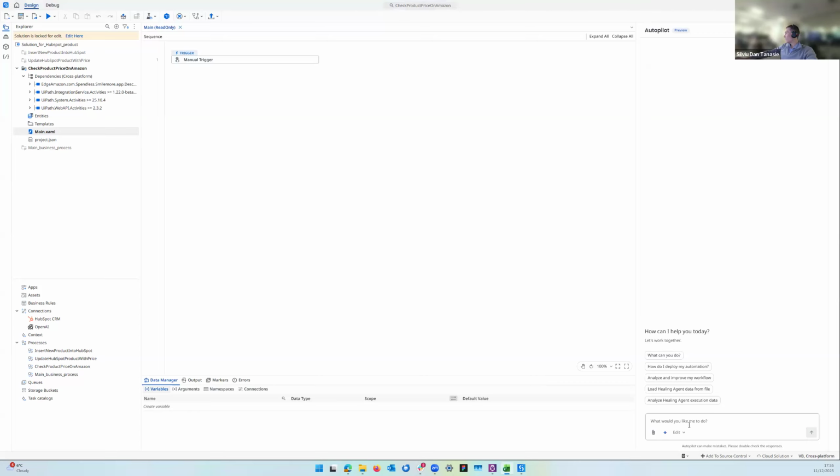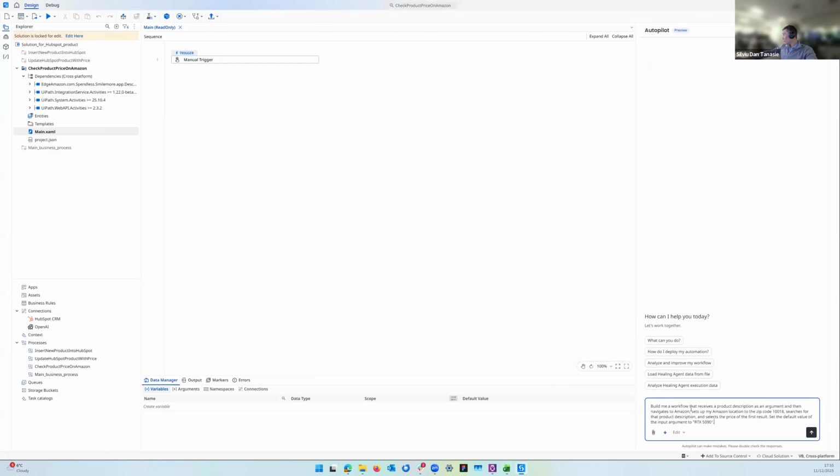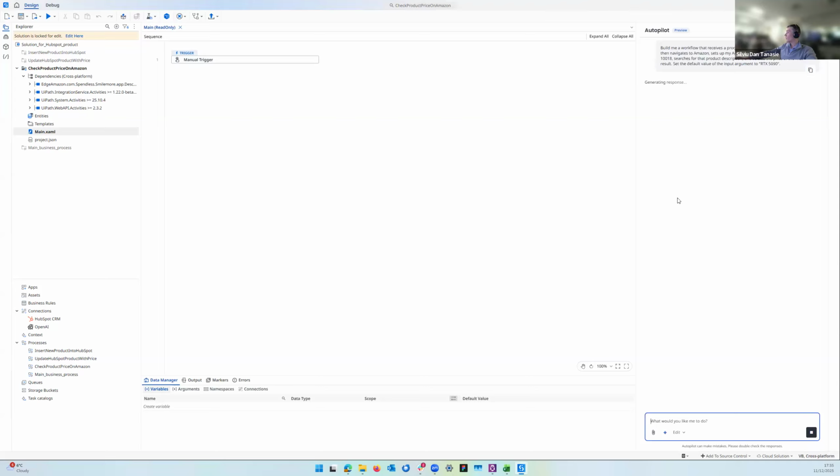And I'm going to tell it to build me a workflow that receives a product description as an argument, then navigates to Amazon, sets up my Amazon location to the zip code. This is actually UiPath zip code in New York, searches for the product description and selects the price of the first result. Set the default value of the input argument to RTX 5090. This is just for example, so you can build it. It will actually create a generic workflow.